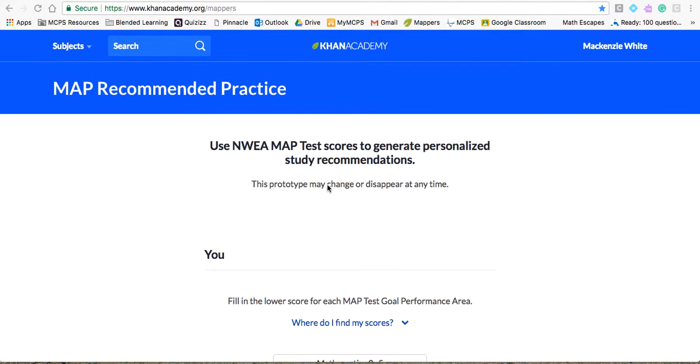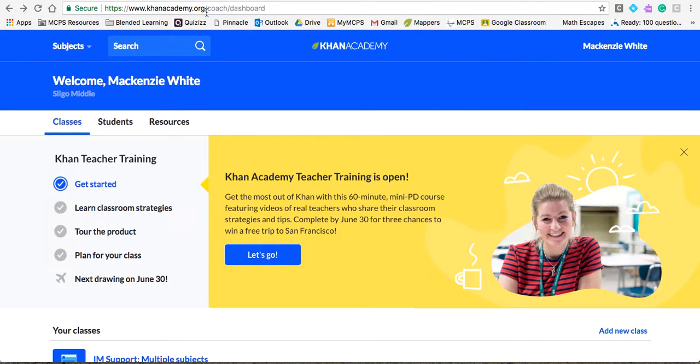Mappers is a great online resource that you can use to easily differentiate assignments for your students that is based through Khan Academy and the student's individualized MAP-M score. So what I did was to set this up, there's two steps to setting it up. The first thing you need to do is to go to khanacademy.org and create an account.